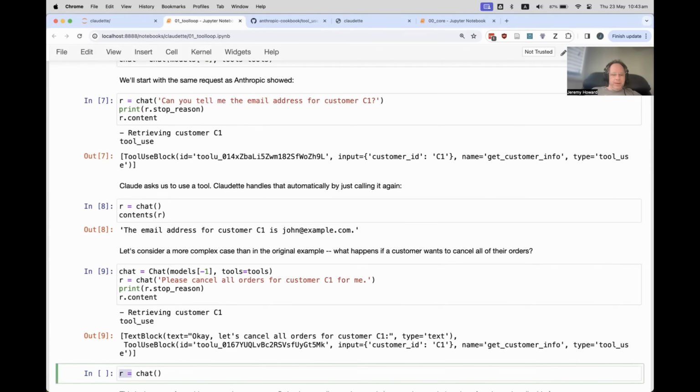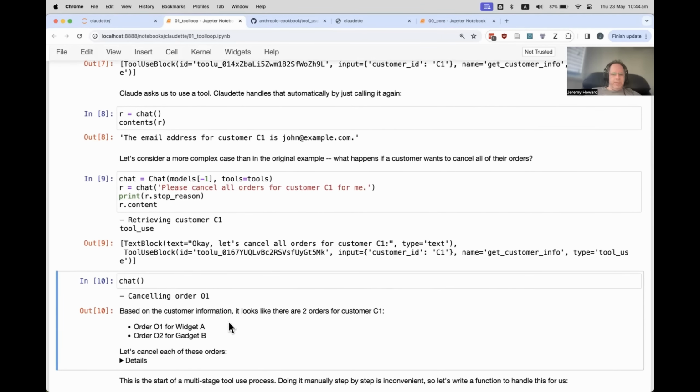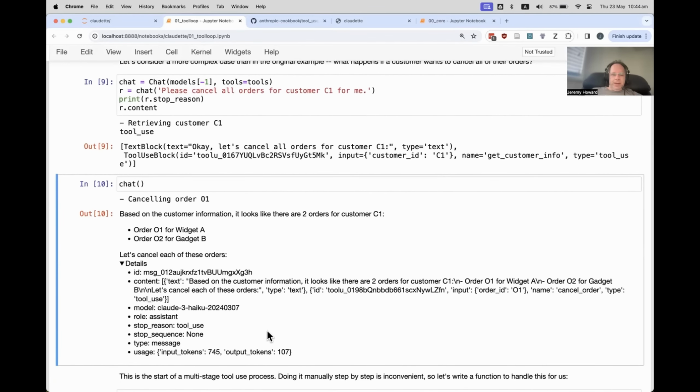So if we pass it back, then it says, okay, there are 2 orders. Let's cancel each one, right? And it has a tool use request. So it's passed back some text and a tool use request to cancel order O1. It's not being that smart, and I think it's because we're using Haiku. If we were using Opus, it probably would have had both tool use requests in one go. Well, let's find out.